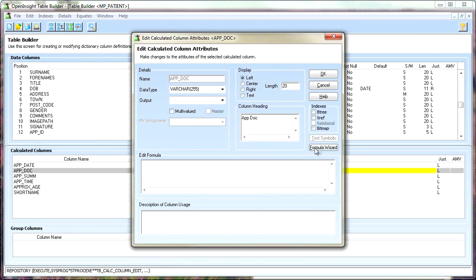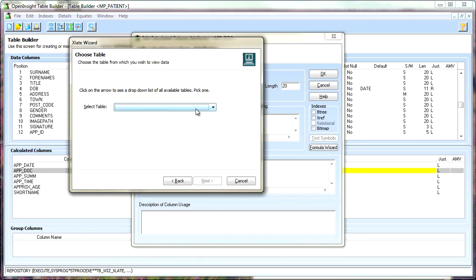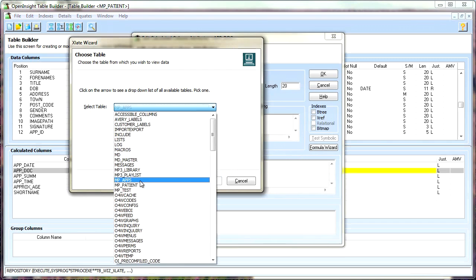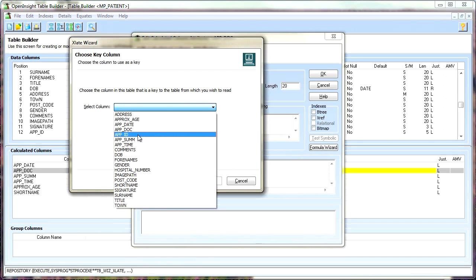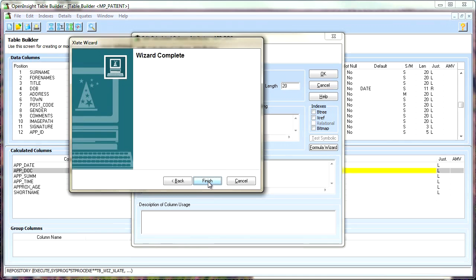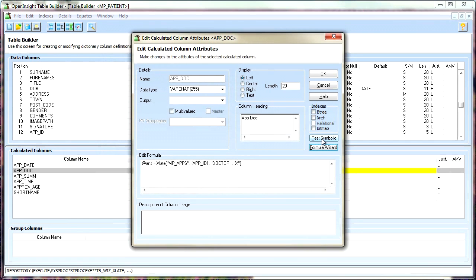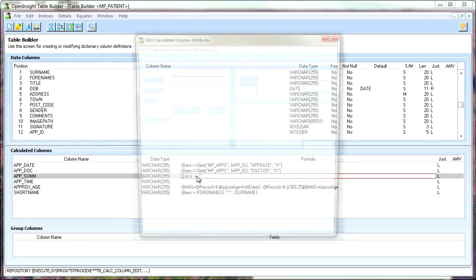doctor. Formula wizard, xlate, next. We want the apps table. The column in this one, which is the key, is the app ID. We want the doctor, and we're done. So OK that one. We also need it for the summary.